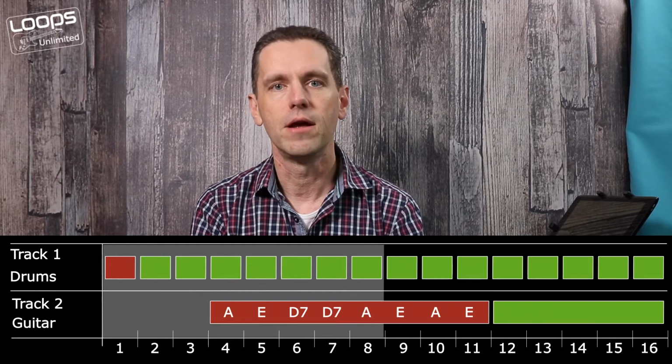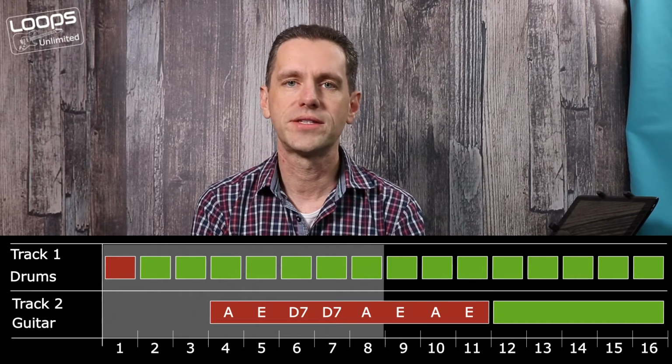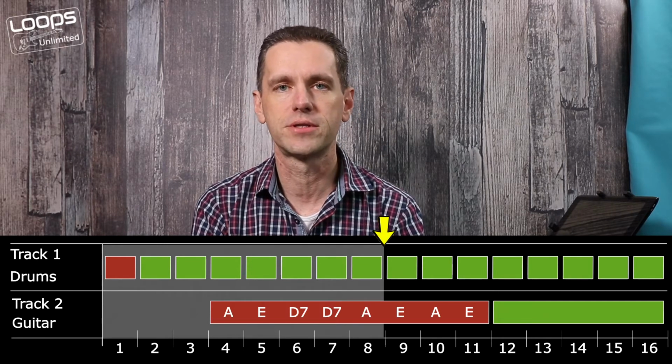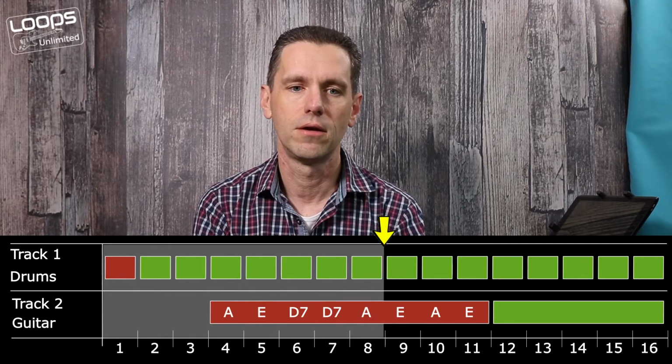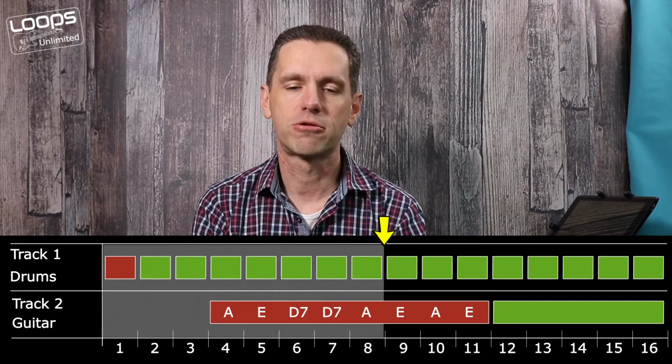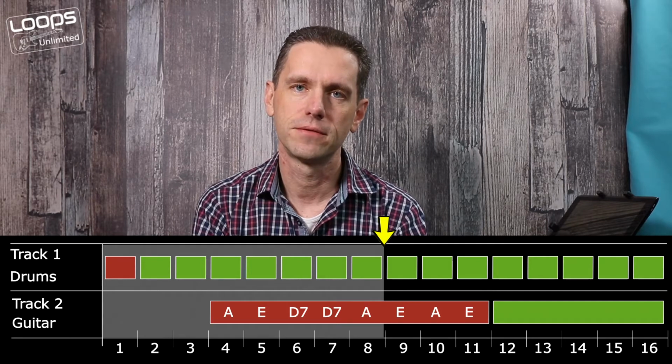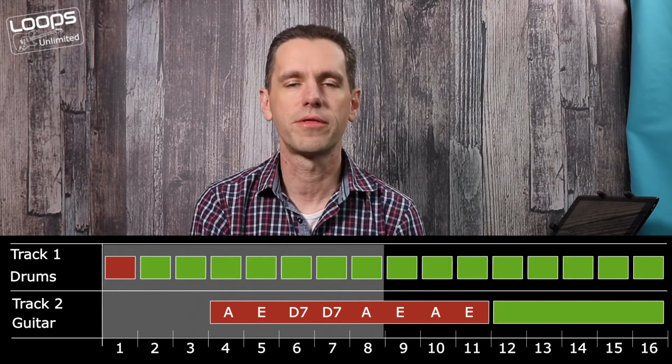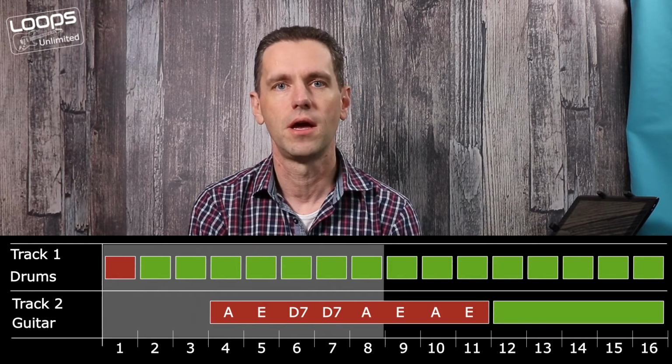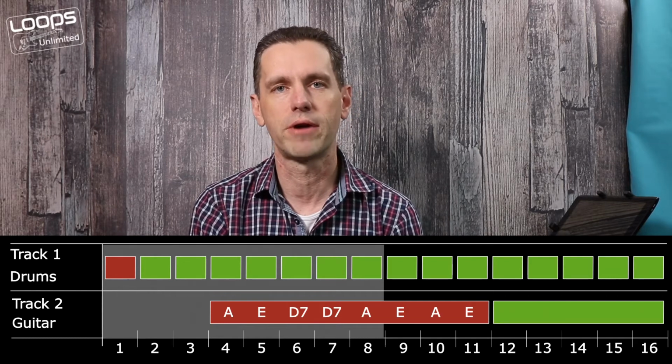So keep in mind, the looper will always count the number of measures of the longest track, no matter which track you record first. One solution to this problem is to count the measures while recording the drums and to start the progression with the correct bar.